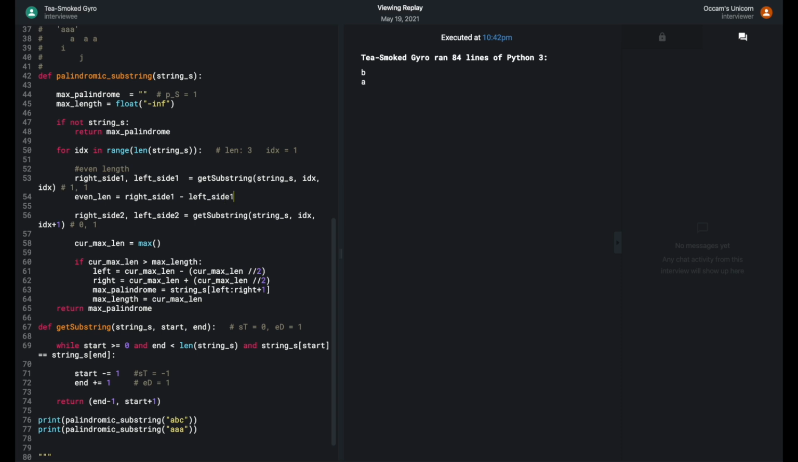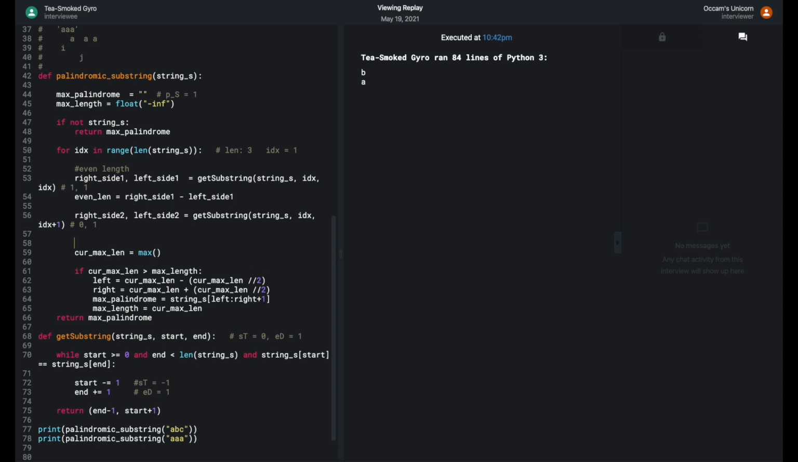And I say odd length, and I go right side 1 minus left side 2, right? So now I have both of these. I have this too. So one thing I want to do for me is okay.